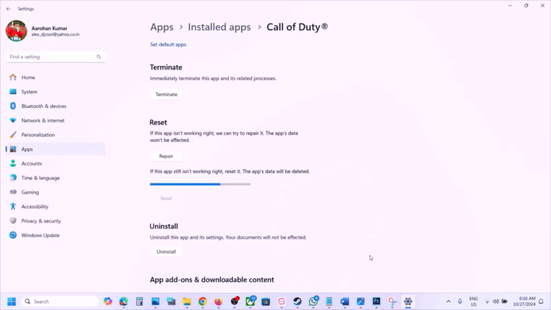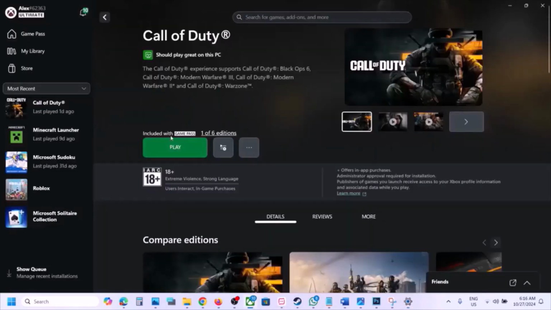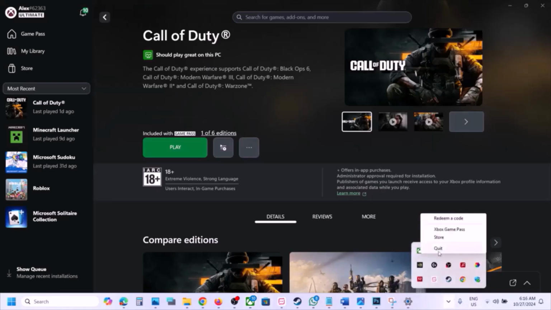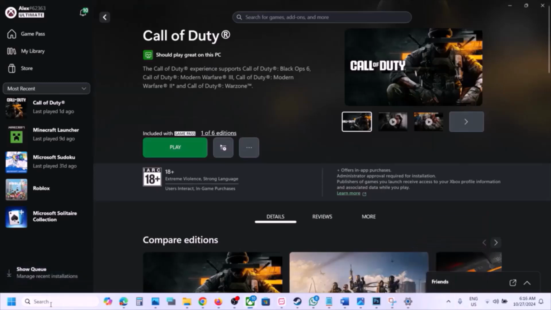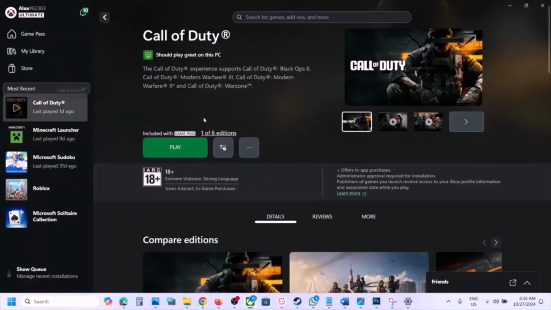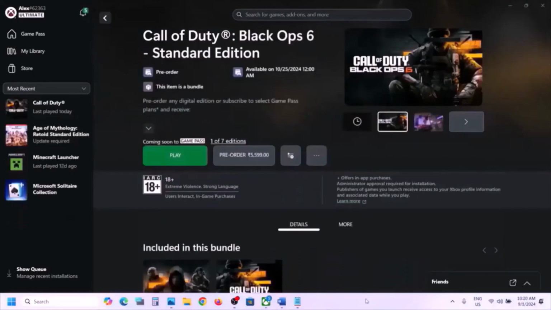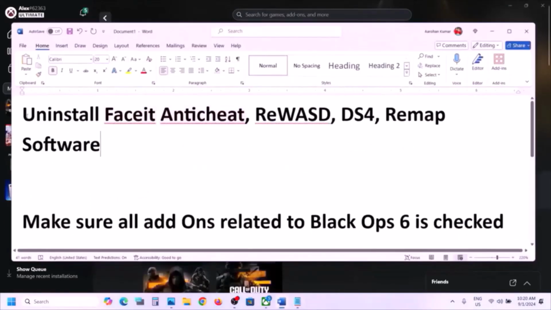So let the reset complete. Once the game is reset, you might see the install button on Xbox app. In that case, you can close Xbox app, you can quit Xbox app, and then you can open Xbox app once again, and then you should be able to see the play option, and then you can launch the game and then check.